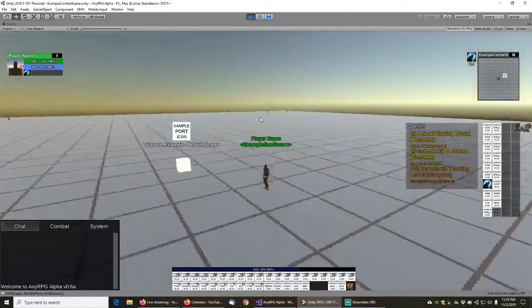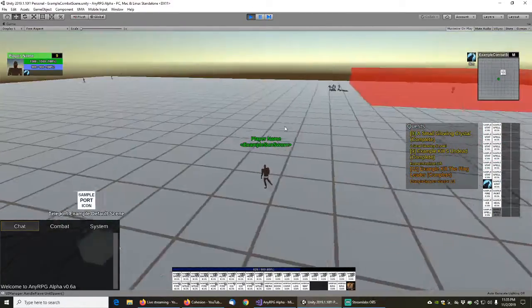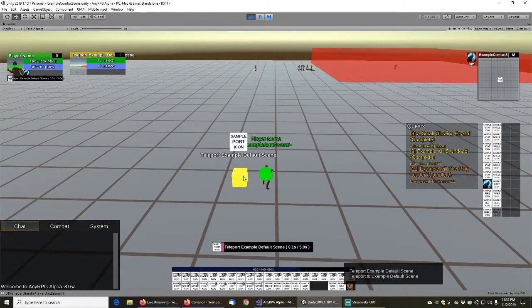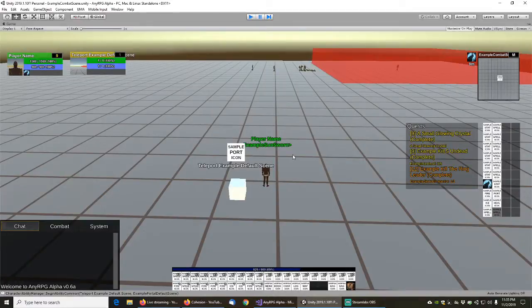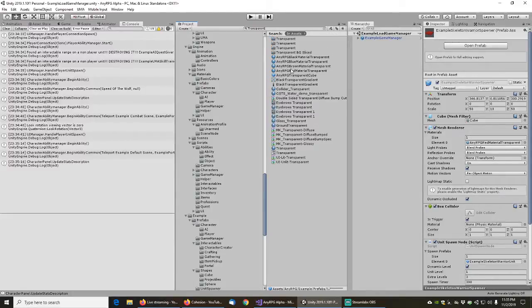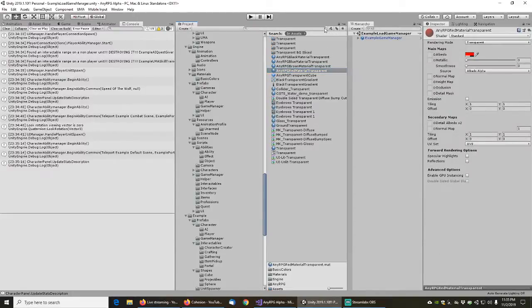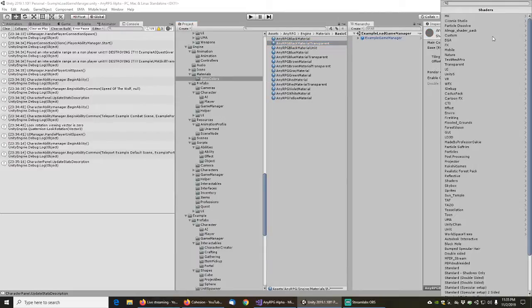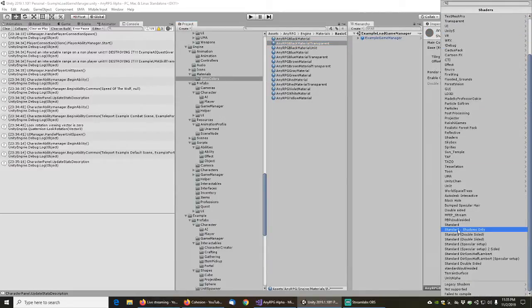So that's cool. Let's go back. Whoops, actually let's just exit out of that. We don't need to save that. So I guess, yeah, we can just go and set that mode on all the materials. I guess just back to standard.